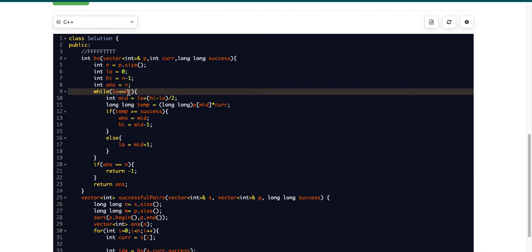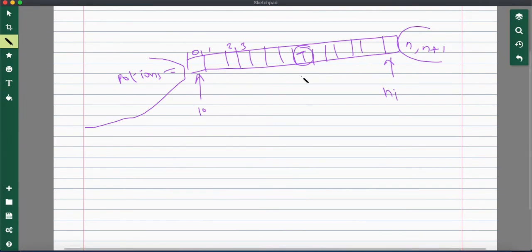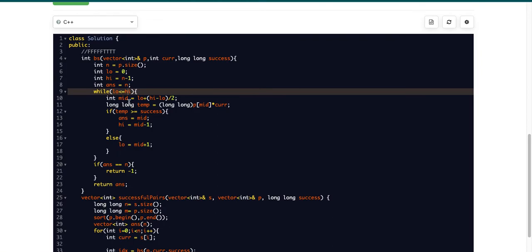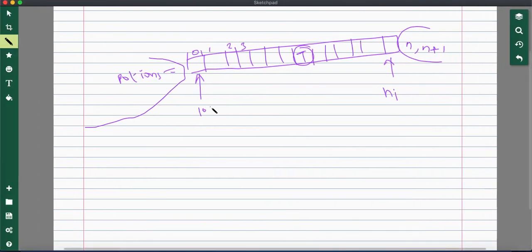While low is less than or equal to high, low and high should maintain their positions; low does not go over high, and high does not go apart from low. We calculate the mid, and we calculate the temporary value, that is p of mid, the portion at mid, into the spell s of i, whatever the element is. So it is p of mid into s of i.